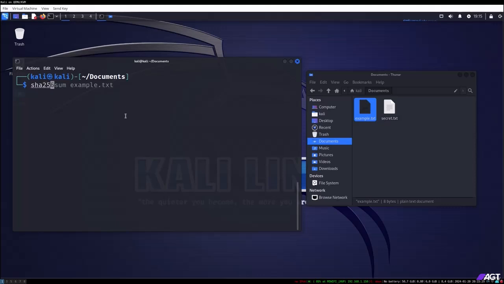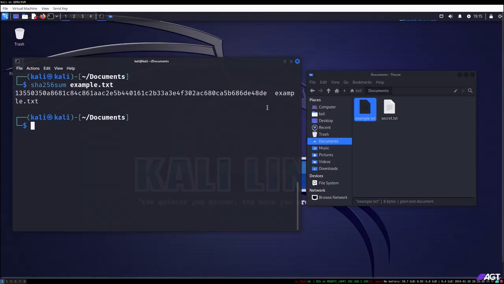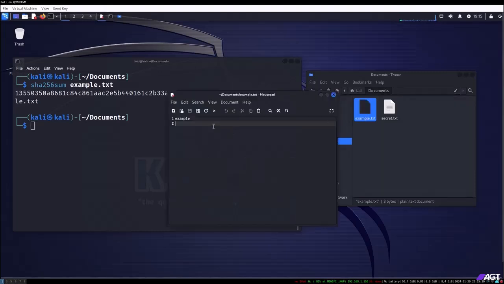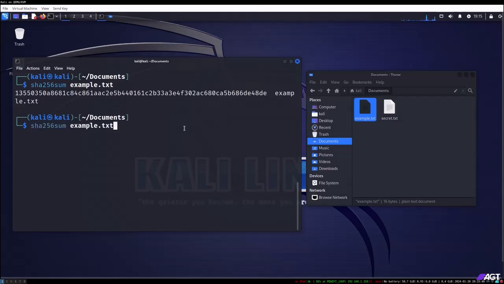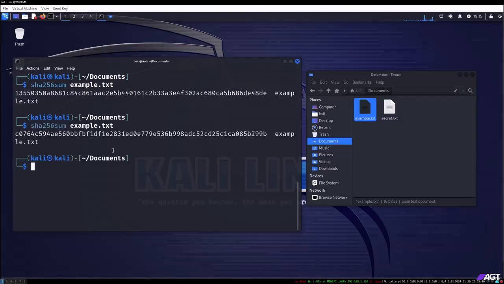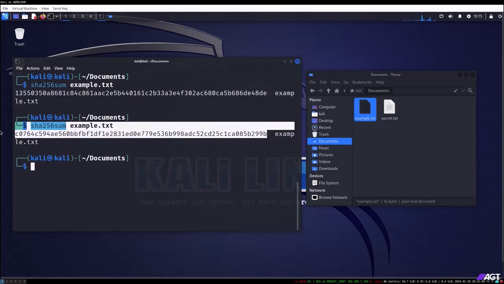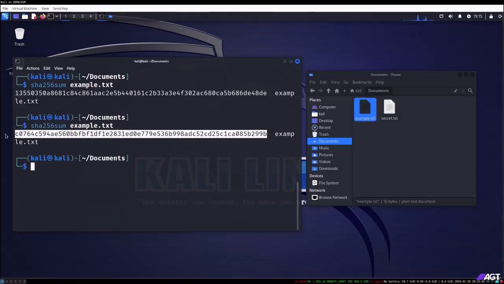For example, we can get a fingerprint of example.txt. And now let's say we change the contents of this file completely. We save the file. And now let's check the fingerprint again, and you'll see it also completely changed. So you can keep track of files and their fingerprints.